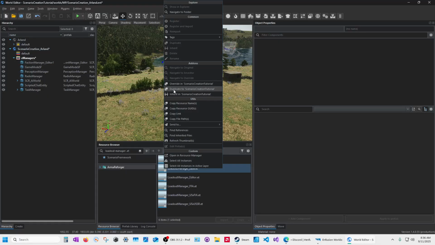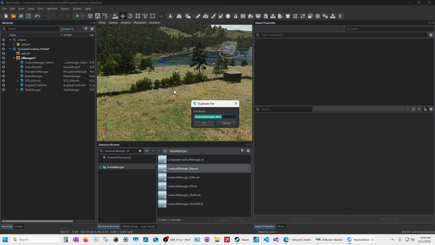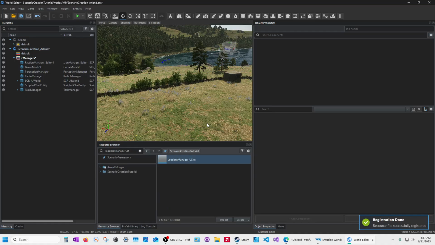So what I recommend you do is go to duplicate, create a duplicate, and you can see it says loadout manager underscore base. Now we're going to give it our own name. We would normally call this loadout manager and give it a 3-letter tag on the back, like Blackheart 6. But let's do something different here. We're going to call it loadout manager US. There's no loadout manager called that, so we're going to call it that.